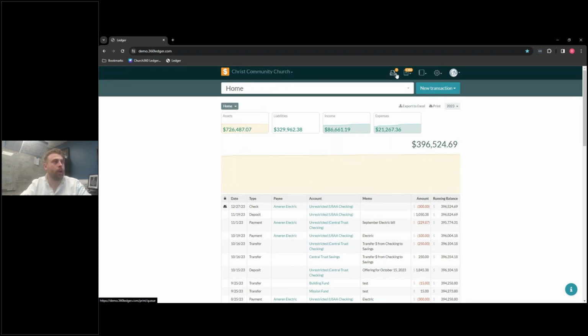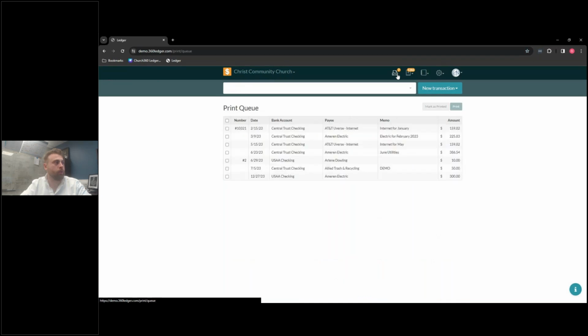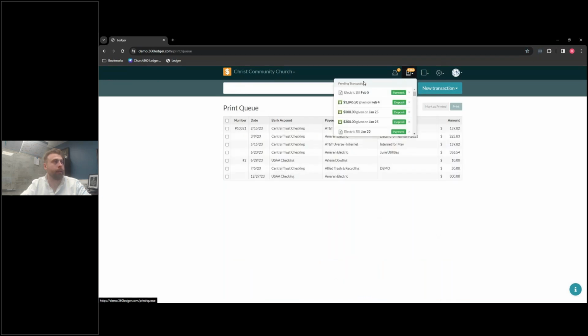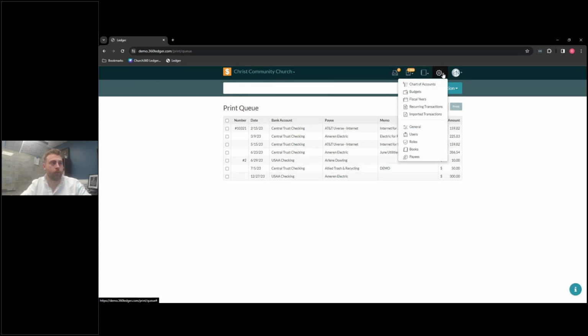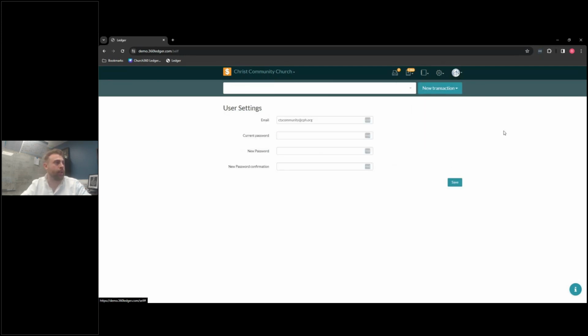This is your print queue. This is your pending transactions by clicking this one. You have your different reports and your event log. And then you have your settings all through here. We'll jump into a lot of that today. And then you have your user settings, which is just email, password, that kind of thing, very simple.